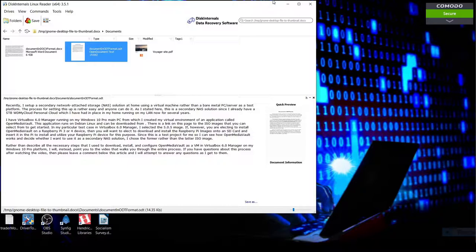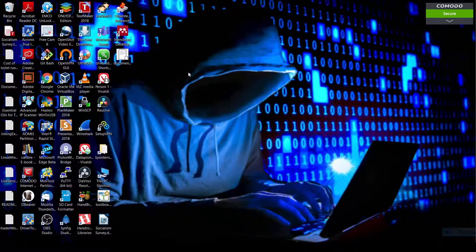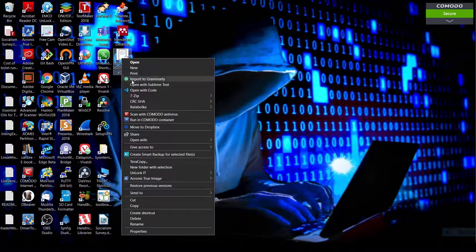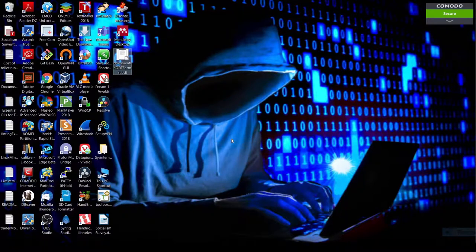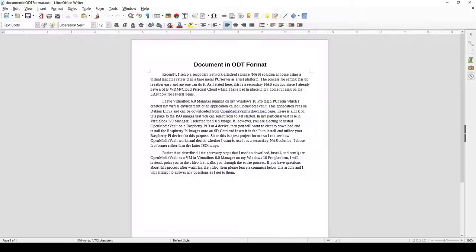All right, so it should be done. I'm going to minimize the Linux Reader and go out on the desktop, and here is the file, the document in ODT format. If I right click on that file and say open that file with, I've got LibreOffice 6 installed here in Microsoft Windows 10 Pro. If I open up LibreOffice, it should open that document up so I can work with it. I can edit it, I can copy it, I can change it in any way, I can delete it. Here it is. Here's the document.